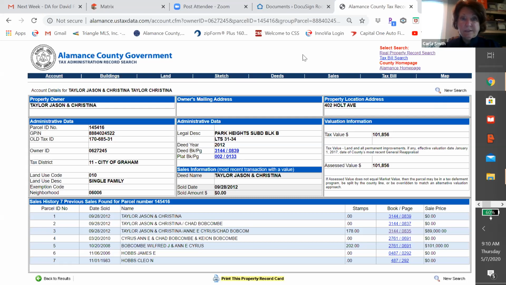And then the next item on that listing agreement is the plat book and page, and the deed book and page, as well as whether or not it's in a subdivision, and also the parcel ID number.